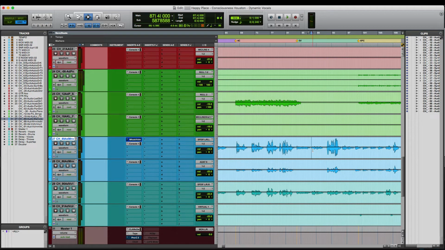Right, so it goes from super quiet to super loud to super quiet. That happens a lot when you have good singers with powerful voices. It's a good problem to have, but it's one that needs to be dealt with. And luckily, there's a plugin that will deal with that for us.